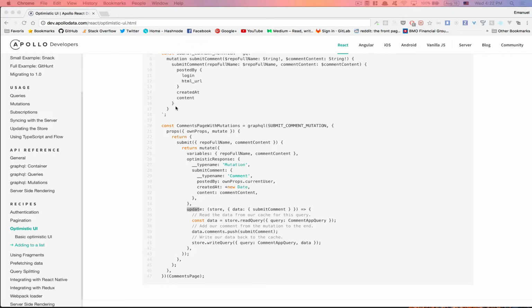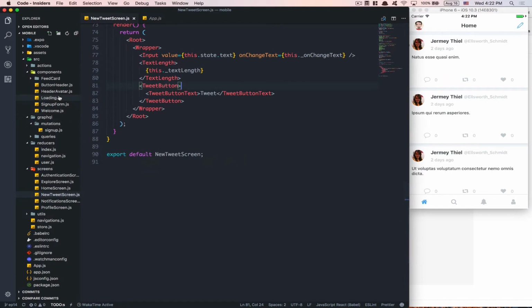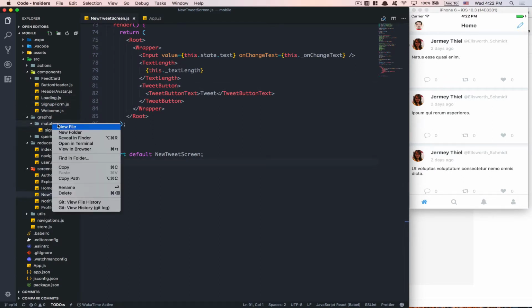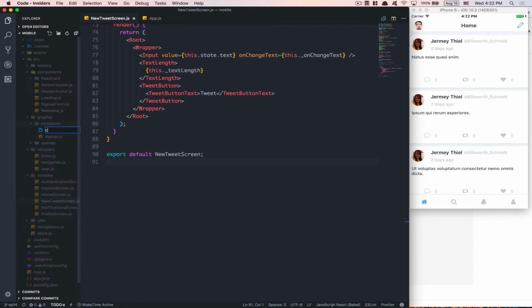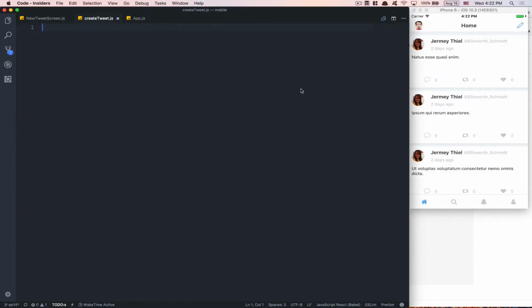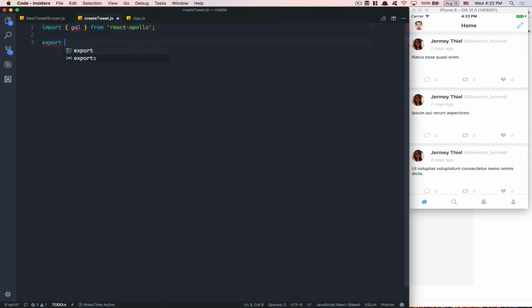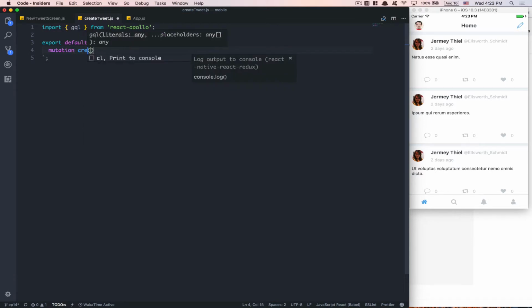For doing this, the first thing we're gonna do is jump into the code and create the mutation. Go inside your mutation folder and create a new mutation. We're gonna call that createTweet.js. That's gonna give us a good name to follow. As with every mutation, we're gonna import gql from react-apollo. After that, we're gonna export default the graphql here. So here we're gonna create the mutation. I'm gonna say mutation, and I'm gonna say createTweet.